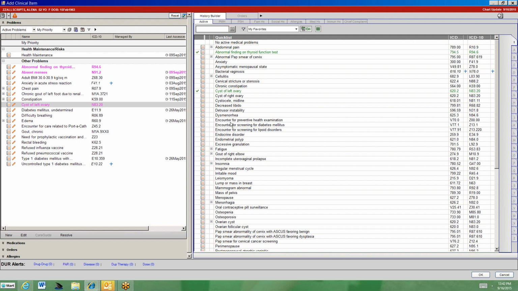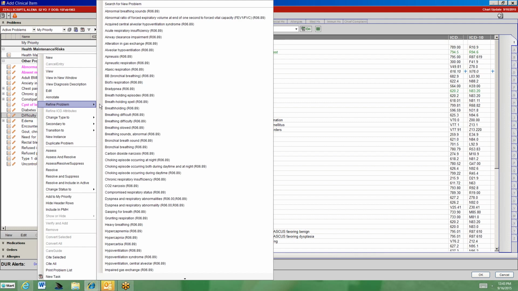would be ideal. If they're putting in something for a symptom and you end up wanting to refine it, you can just choose that refine problem by right-click, and that would help with a more accurate diagnosis and remove that symptom from the list. So those are some key things.